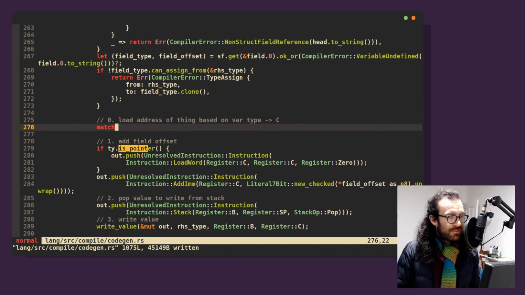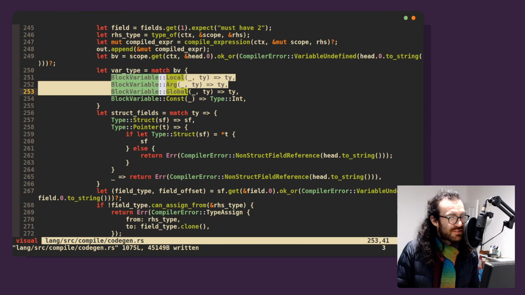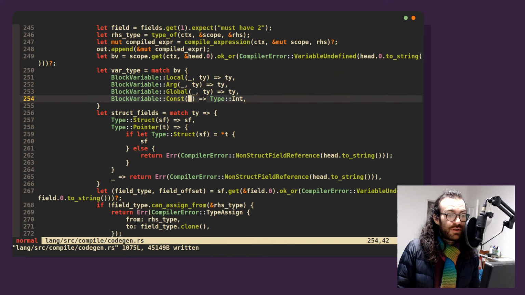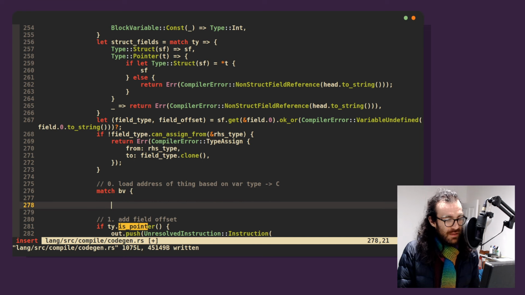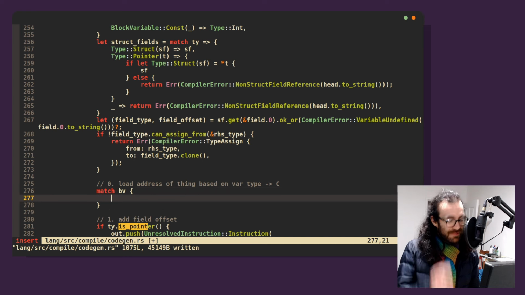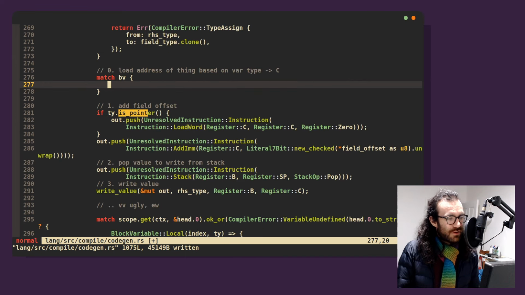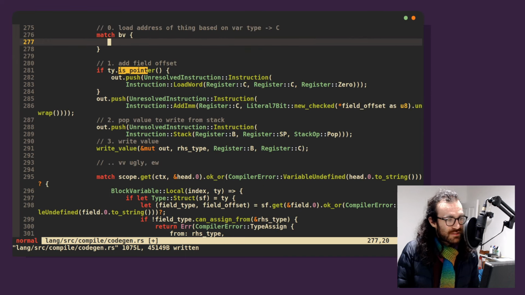Now we have to do a second match, right? We do one up here just to extract the type. Now we're going to have to do one that works on the index. So we're going to say match BV. But this just has side effects. This doesn't actually resolve into a value. So load the address of the thing. Now how do we do this here? So if BV is a block variable local, we get the index and we ignore the type.